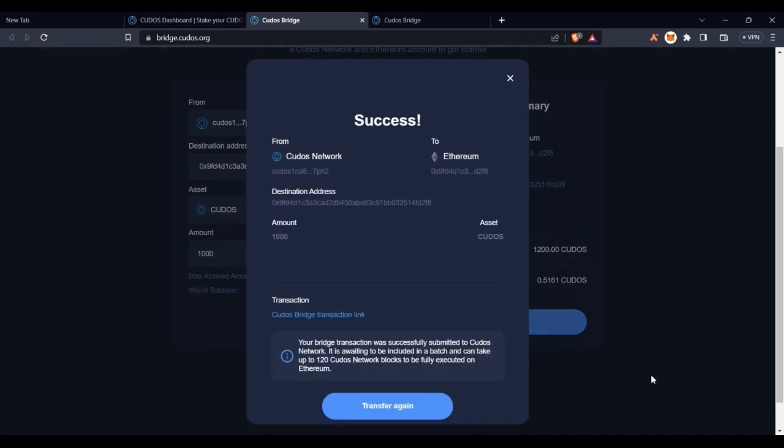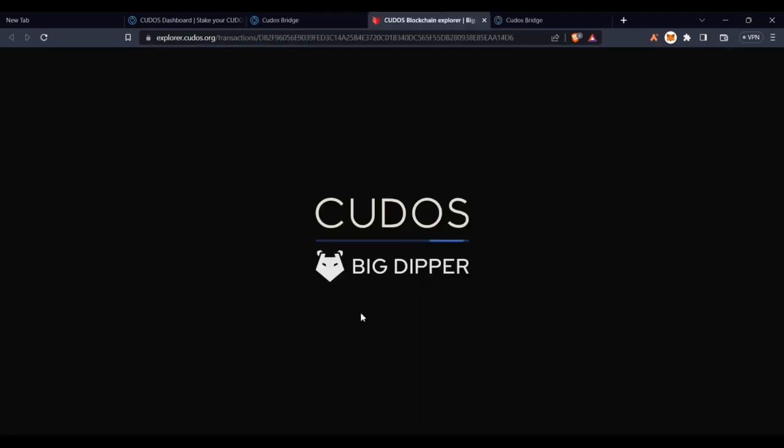As soon as it shows a successful transfer, we have to wait for the CUDOS to arrive in our Ethereum wallet. Here, you have to show some patience, as it can take time. You can click on the CUDOS Bridge transaction link to check the transaction on the CUDOS Block Explorer.